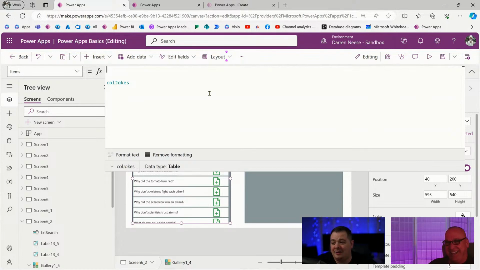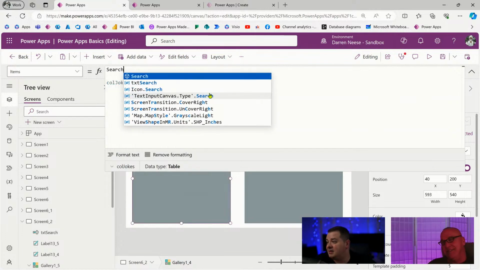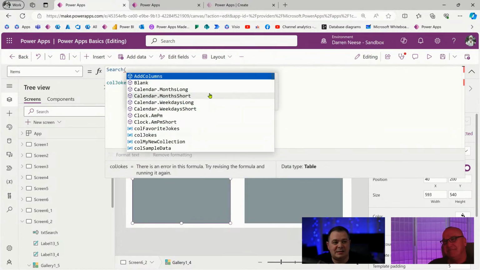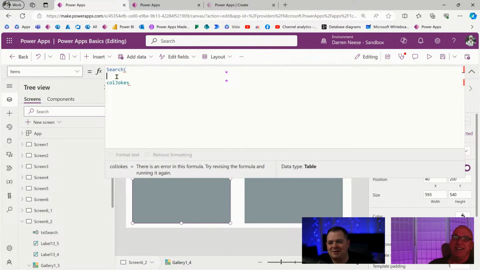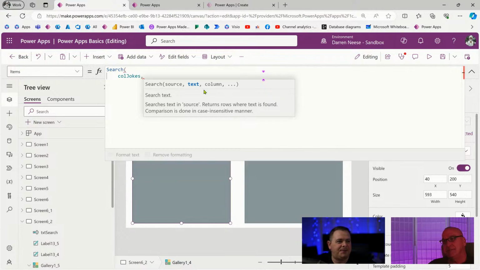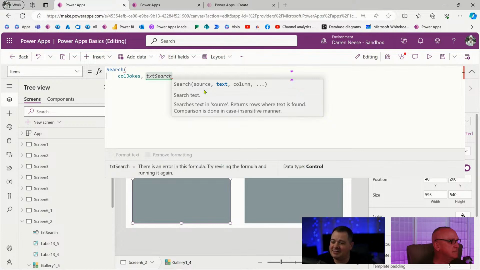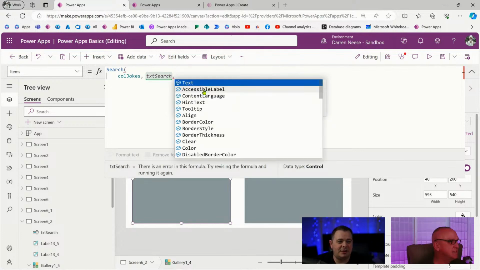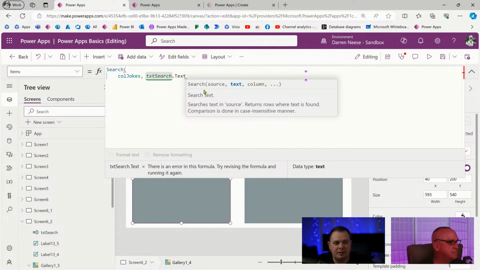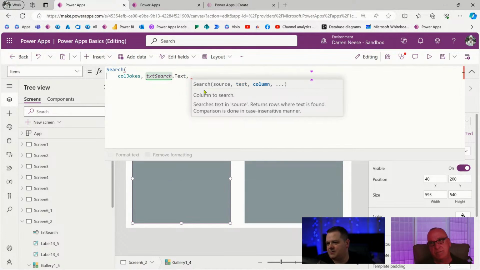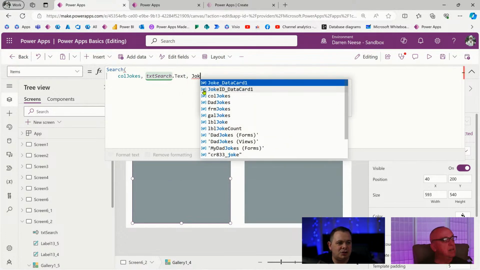Now, I've got the same screen up here, and I want to make sure that we cover a little bit of search, because that might be something that you might want to have in a basic app, right? So I'm going to use the search function. What is it I'm going to search? Well, it's going to be the data source as the first parameter. What's the text by which we're searching? Well, we do have a text input called txt search, and we're going to use the text property. Now, what is the column that we want to search for? Well, I just want to look inside the joke text.